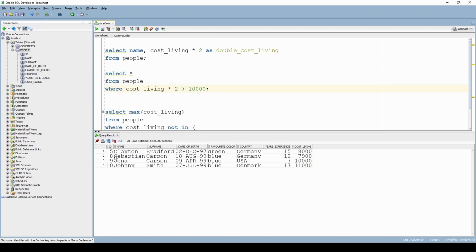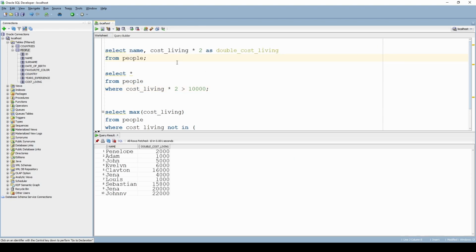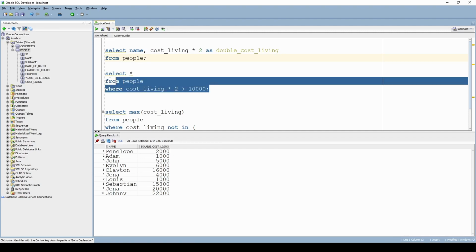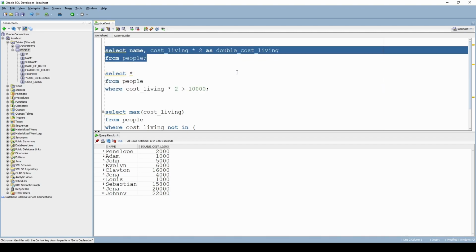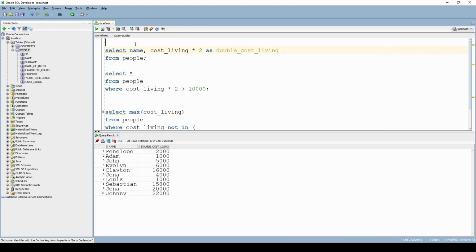Right? This returns us some results. We can see that here in all the cases, cost of living times 2 is higher than 10,000. But we can also do that in a different way. This way may seem more difficult, and you would probably never write it like this, you would always write it the way we just did, but it's just to present you the second use case of subqueries.